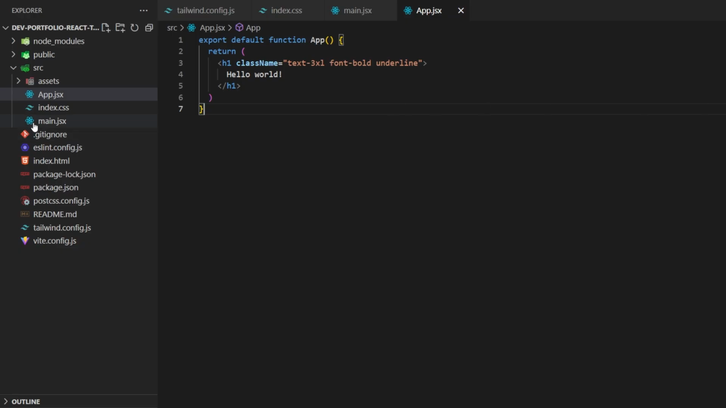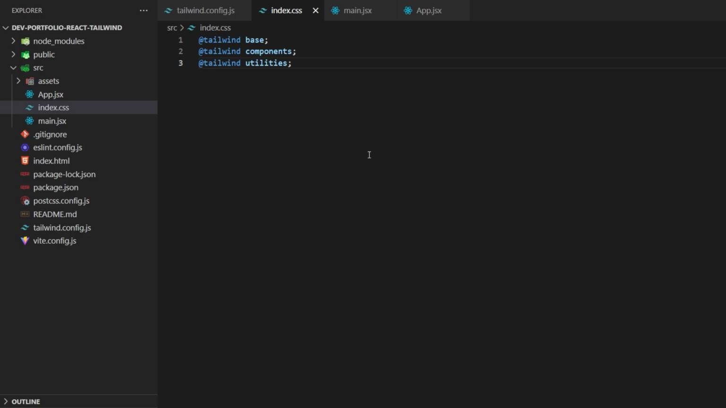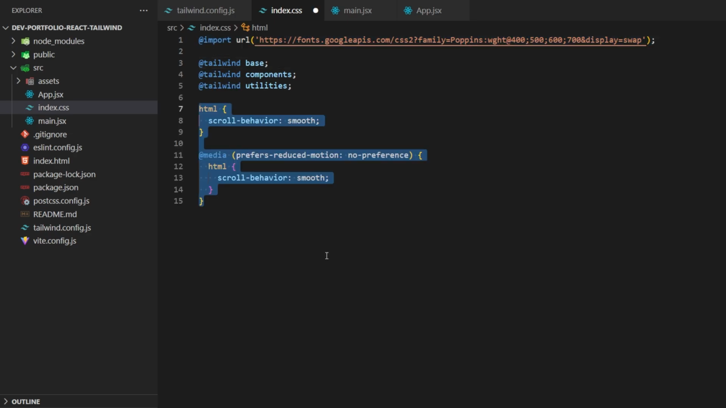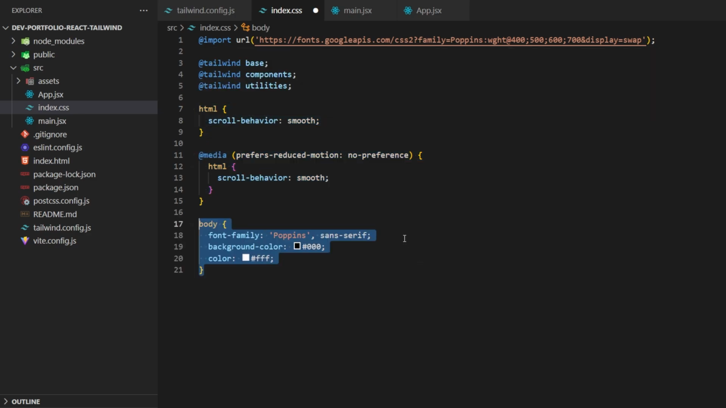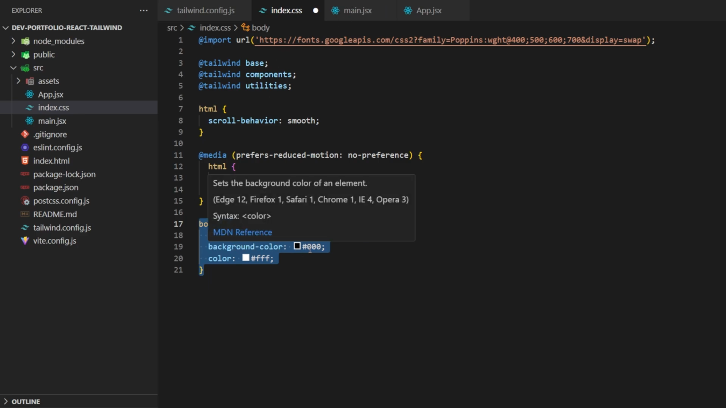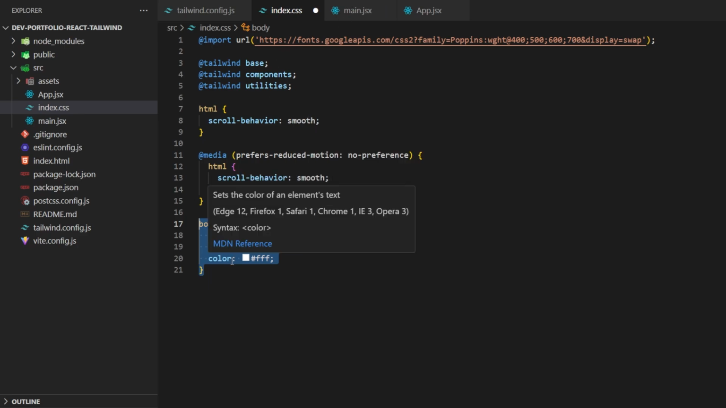Now what we will do is go into index.css, and there we will add a few additional things. First, we will import a font there, and if we are importing a font, it always needs to be on the first line. Then I would like to set a smooth scroll on our page. So I will set html, scroll-behavior to smooth. Then for our body, we will set the font family that we imported on the first line, and we will set the background color to black with the text color to white.